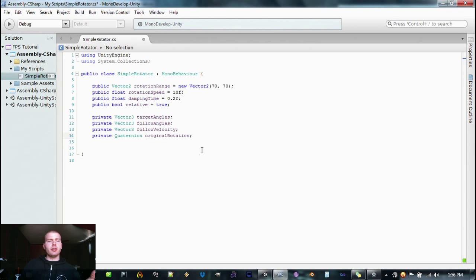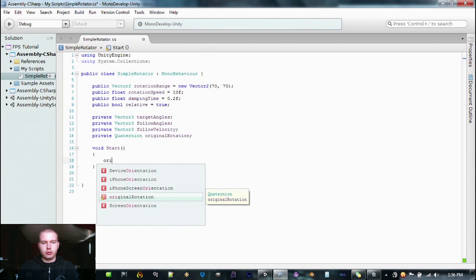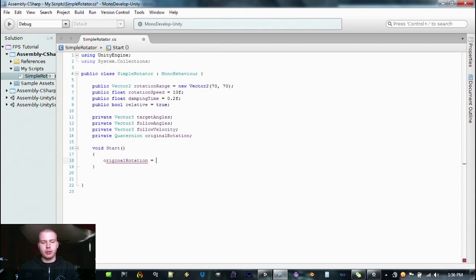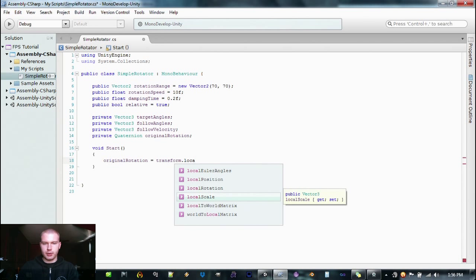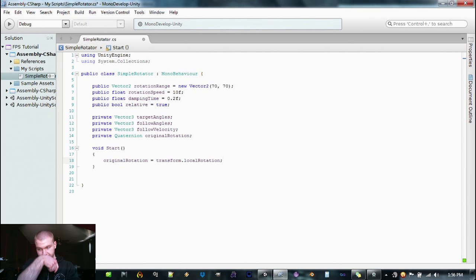Okay, so that's all the variables that we're going to be using for now. So now we can get started on the actual functions. Our first one is going to be our Start function, and when the object starts, we're just going to store the rotation of the object in originalRotation. So originalRotation is equal to transform.localRotation, because we're doing this in local space. Okay, and that's all we've got to do in Start.